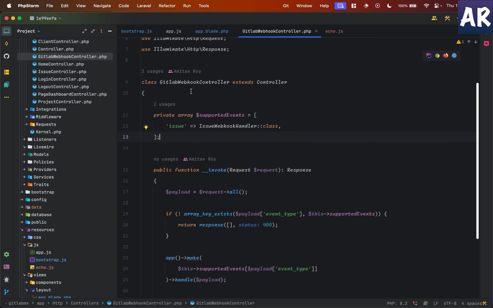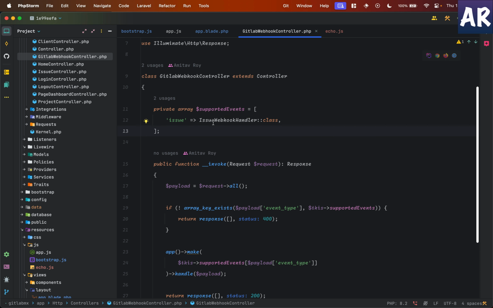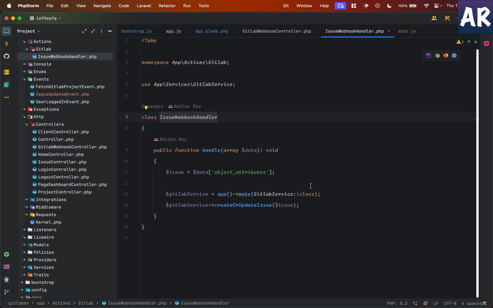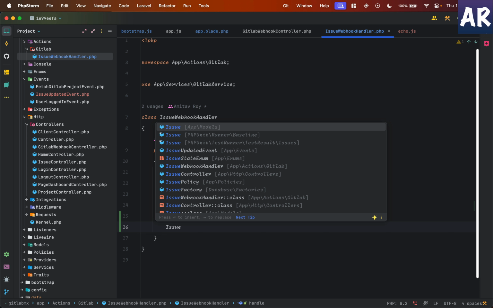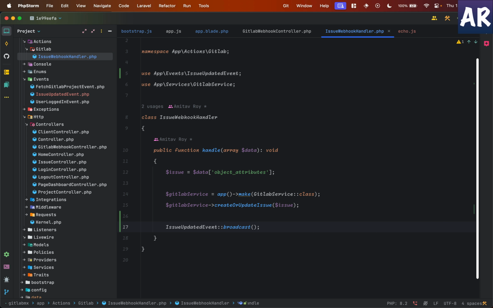So I have a GitLab webhook controller where all the webhooks are consumed, and I have handlers for them. You can look at my previous videos to understand how that was done. But in a nutshell, whenever a webhook comes from GitLab, this is the file where we handle it. I'm doing some magic inside the service, and then what I need to do is dispatch, not fire, the issue updated event. Sorry, not even dispatch, it's broadcast.